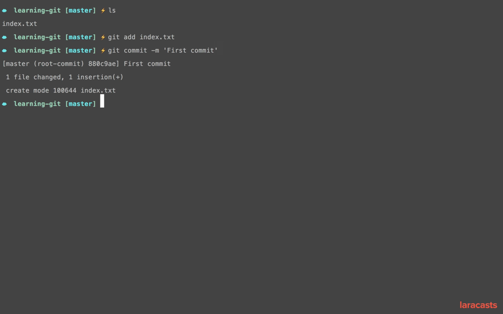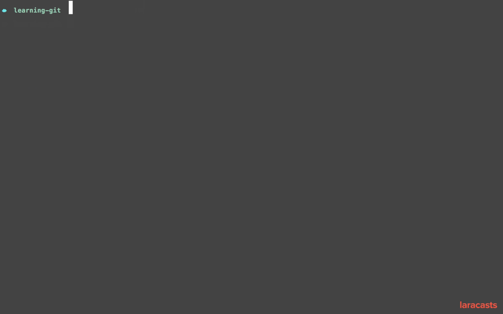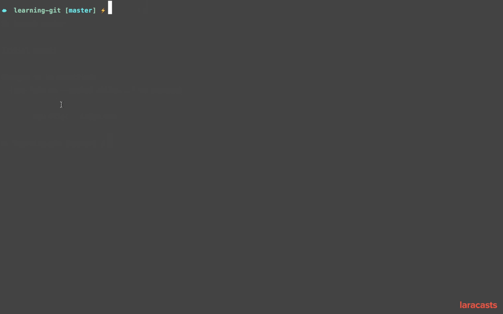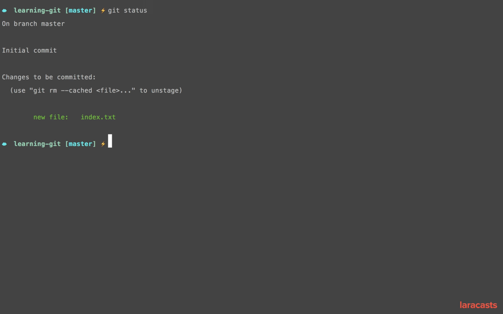However, there's another key thing to understand here. Imagine that we run git add, and you know what? Let's just do it again from scratch. Git init, git add index.txt. Okay, so we've added it to the staging area, and if I run git status, sure enough, it's represented there. Now, what if before the truck takes off, we change the contents of that file?